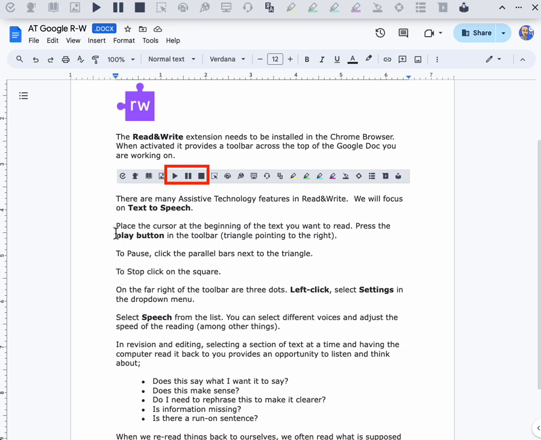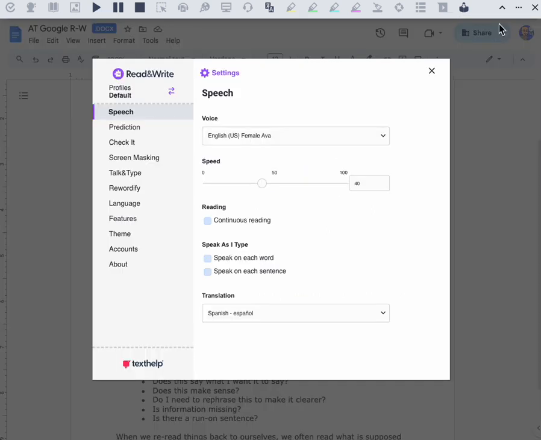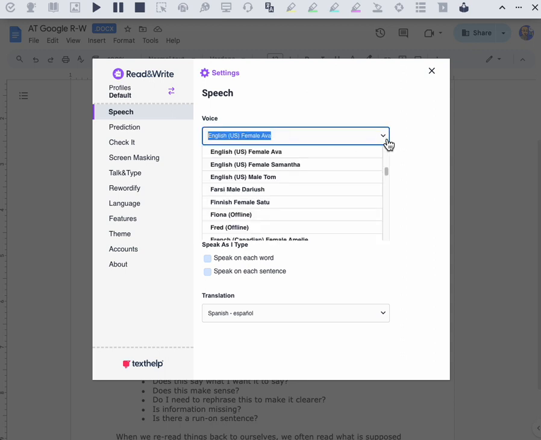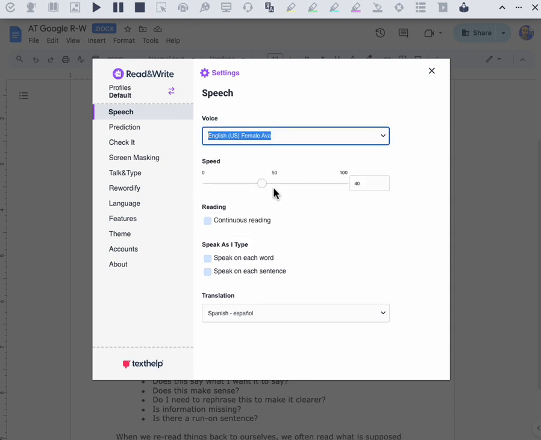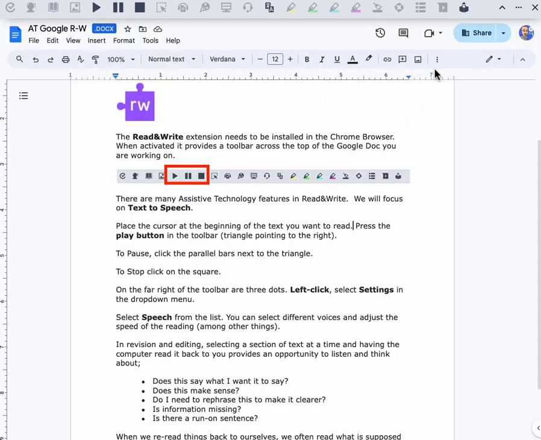Now, I just had that read for me, but because I'm using the microphone to do this screen capture, you did not hear it being read back, but it did get read back. And to go look at that, on the far right of the toolbar are 3 dots here. You'll left click and select Settings in the drop-down menu. And then under the Speech tab here, I can choose from various voices to be read back to me. And I can also choose the speed to change the cadence I'm comfortable with to help me understand it.